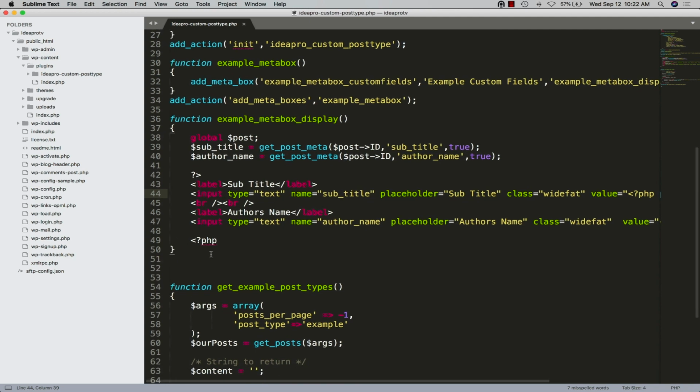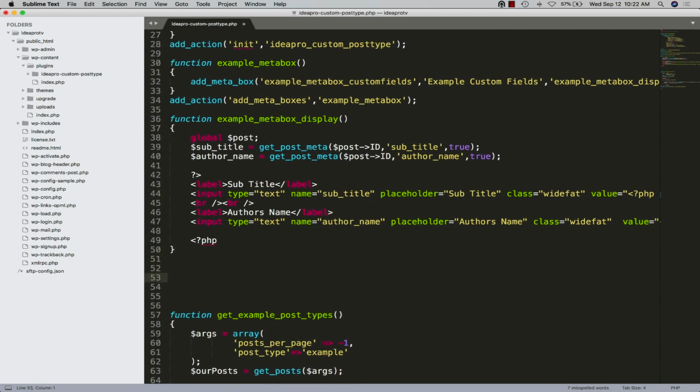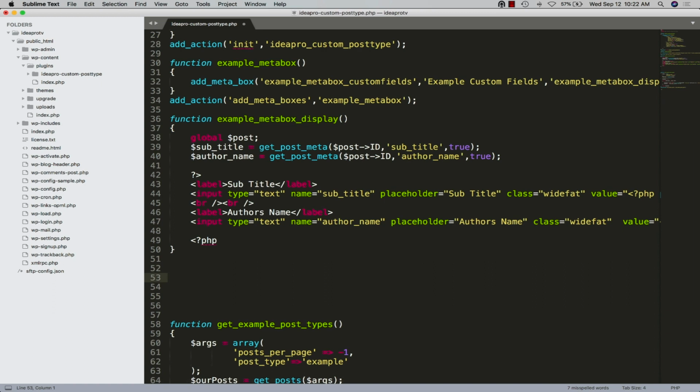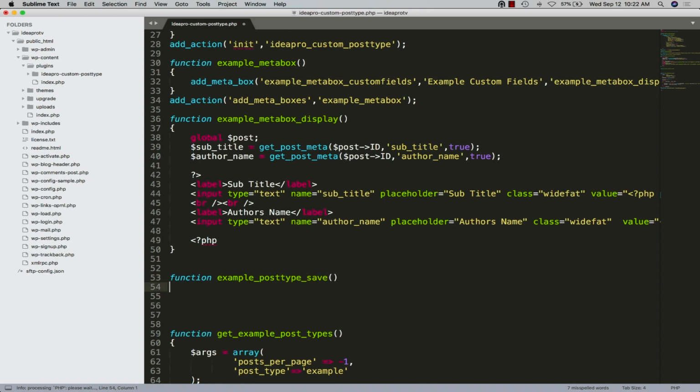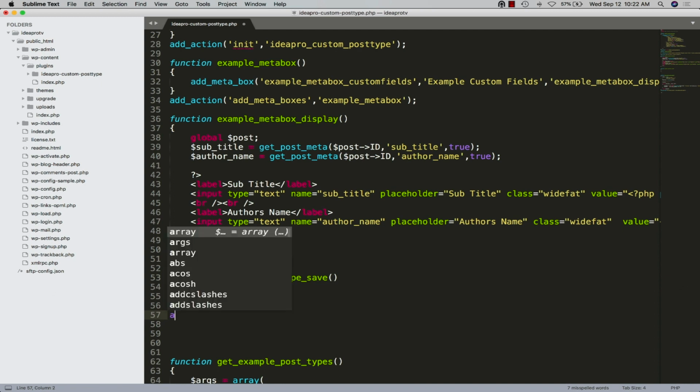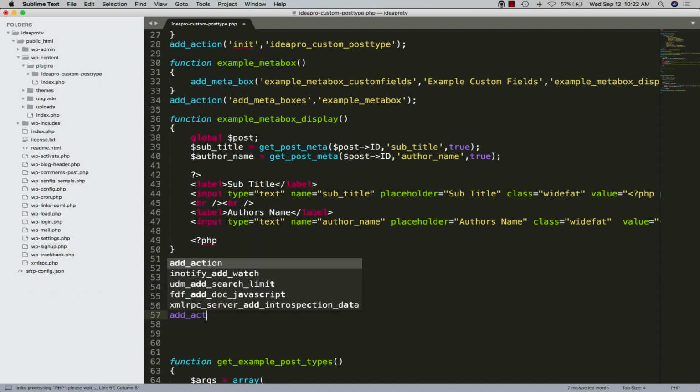So that's our next function that we're going to do. All right. So function example post type save. Okay. All right. So then on this, we need to create the add action. You say add action.